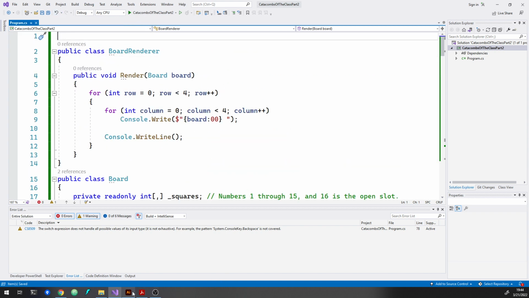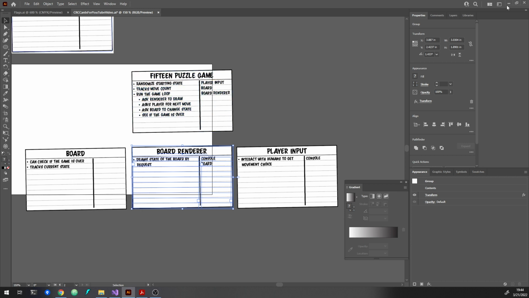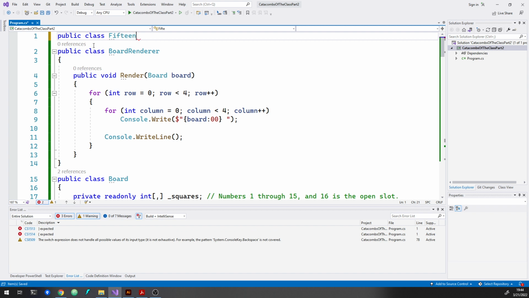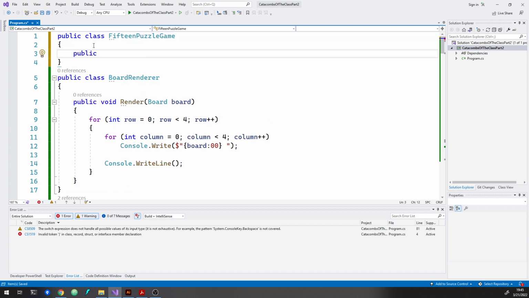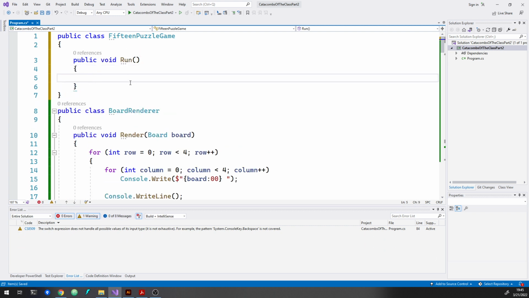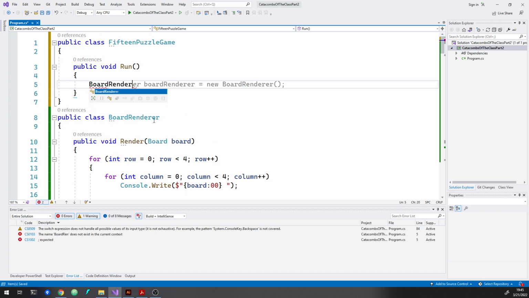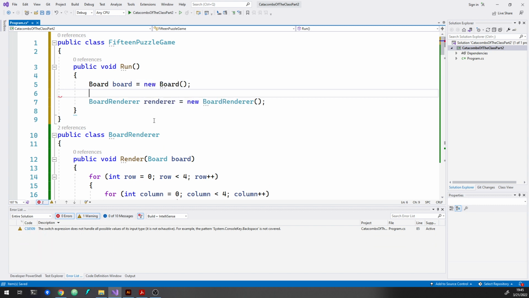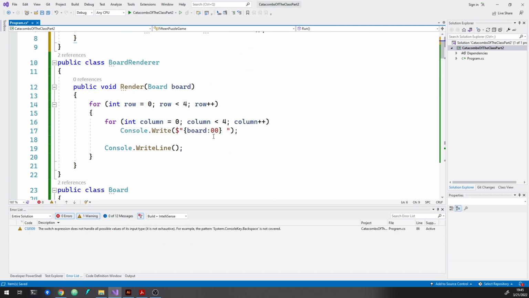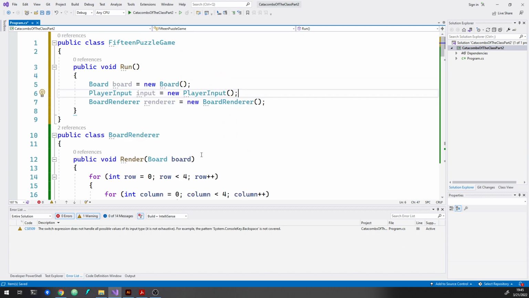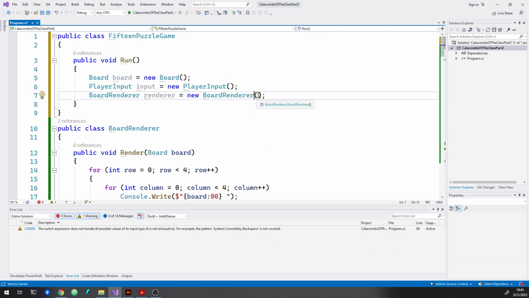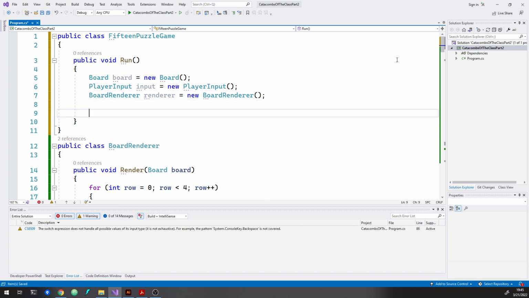Yeah. So now the last thing we've gotten here would be this 15 puzzle game that knows about all those things and just runs it. And again, I'm just going to sketch this out really fast. I'm going to just make a run method that makes a board renderer, it makes a board. What else does it need? It gets a player input. And of course here, if we did pass this in with a constructor dependency, then we would construct the board first and then hand off that board in the constructor to it. So we make all of our minions that we need to run the game. Now we got our game.